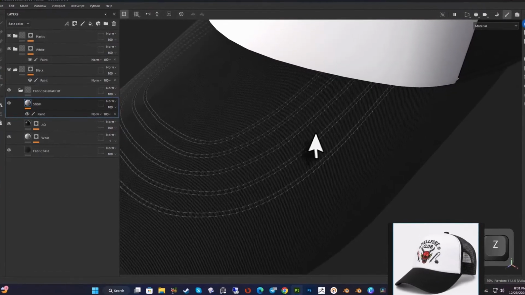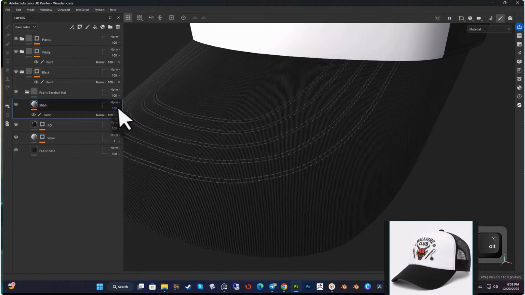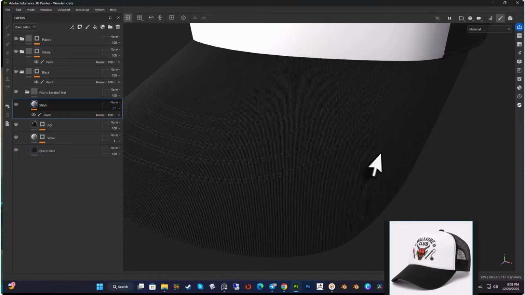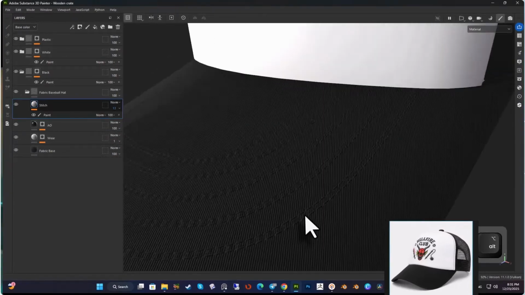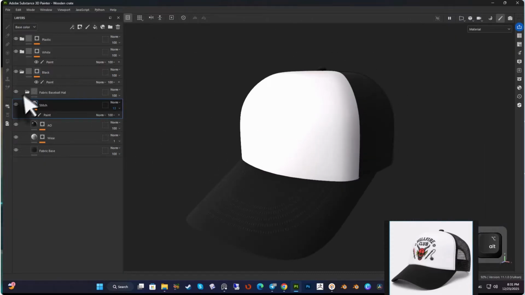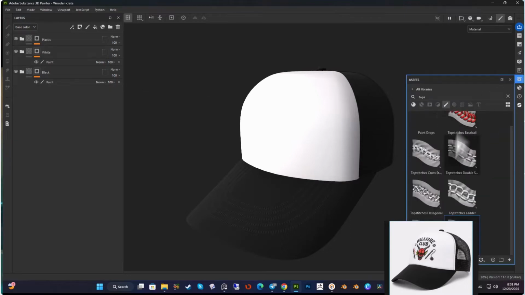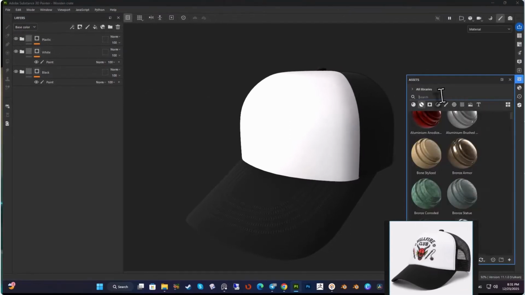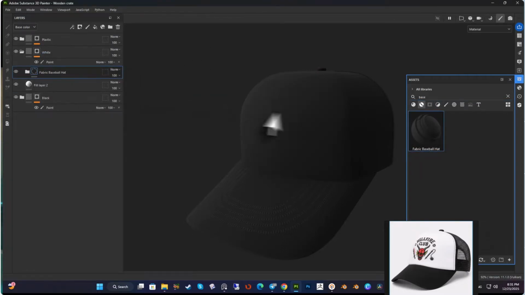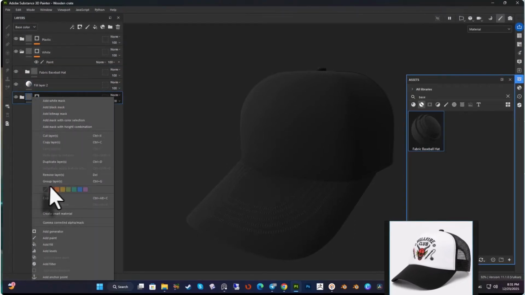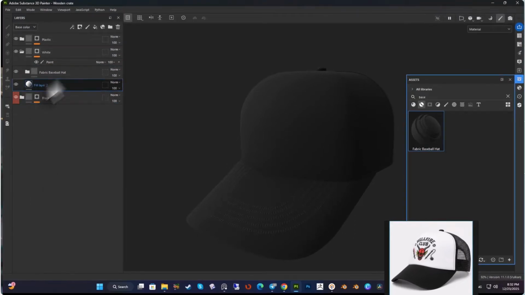You can also reduce the base color opacity to achieve your desired results. You can always organize your folders by coloring them. Right-click and pick a color. Let's do the same for white parts.